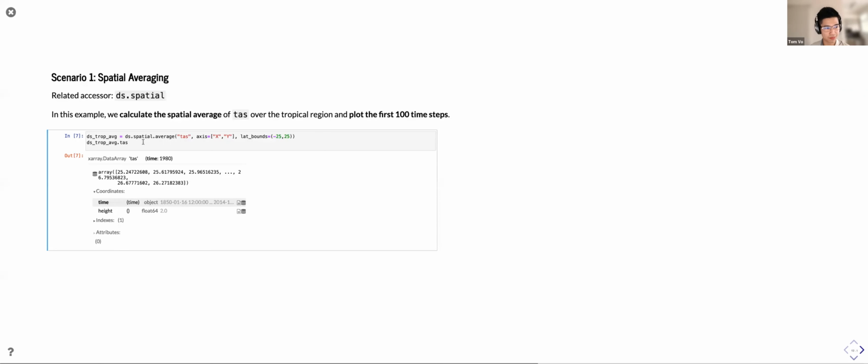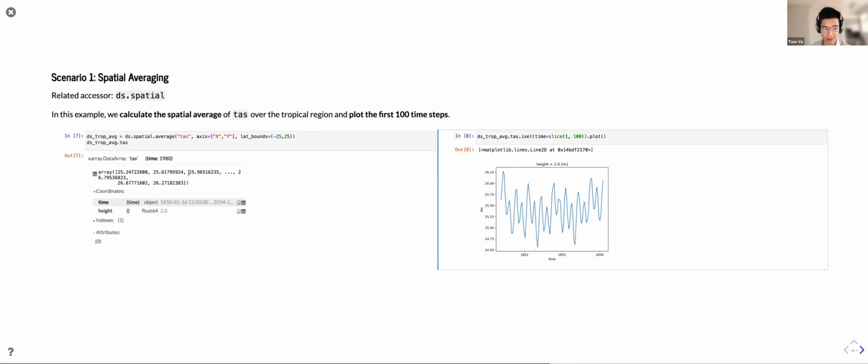So you can see how we've collapsed the X, Y axes. They've been averaged over, and now we just have the time dimension. And these are the average values over those coordinate points.